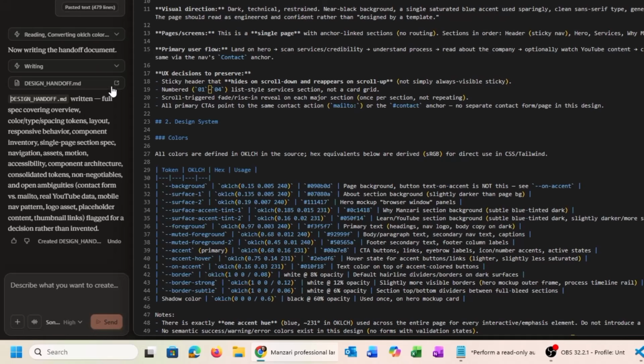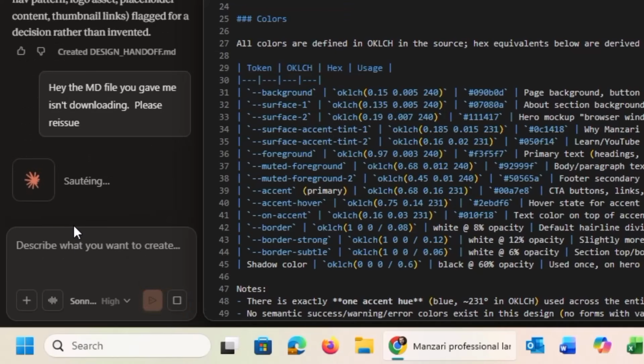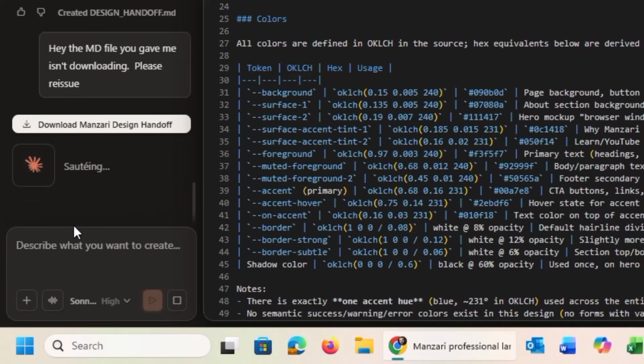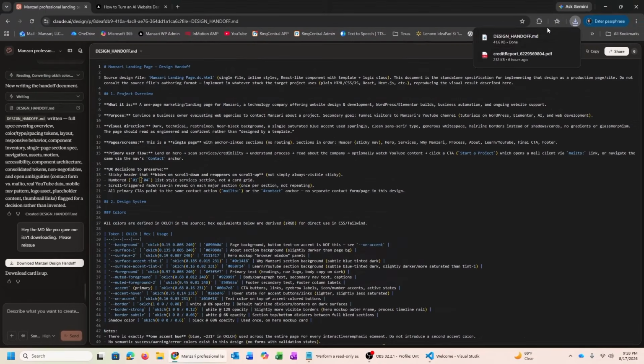So let's see. I'm going to go back to Claude Design. Sometimes this happens, so you're going to have to go back to the AI and say, hey, the MD file you gave me isn't downloading. Please reissue. Okay, so now it gave me the download link, so we're going to click on that, and boom, it's right there. It's downloaded to my downloads folder.